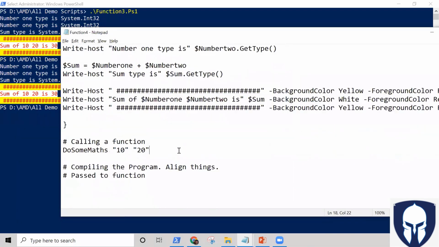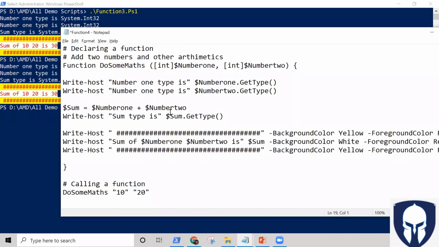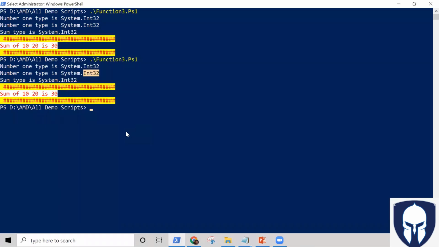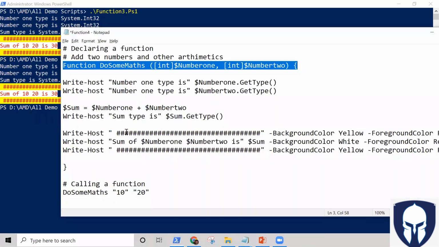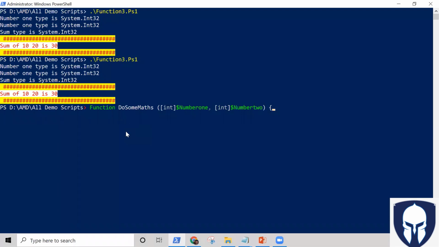Now I'm going to do the same thing. Before that, let's try this. I'm going to copy this, paste it here, and then I'm going to type Write-Host number 1 plus number 2. It'll just print it, but I just want to show you something.